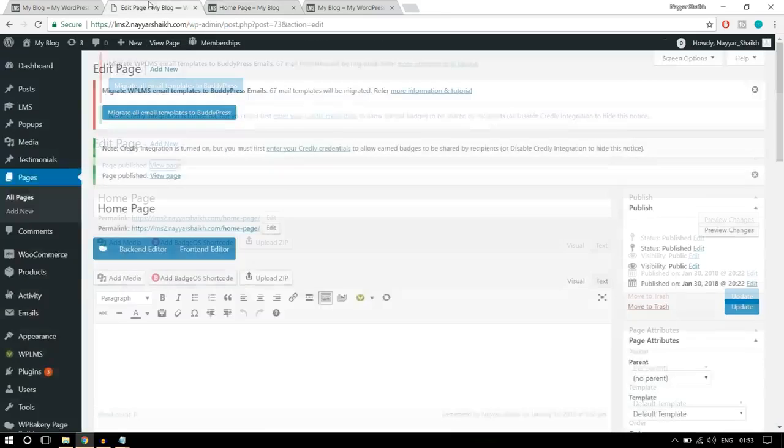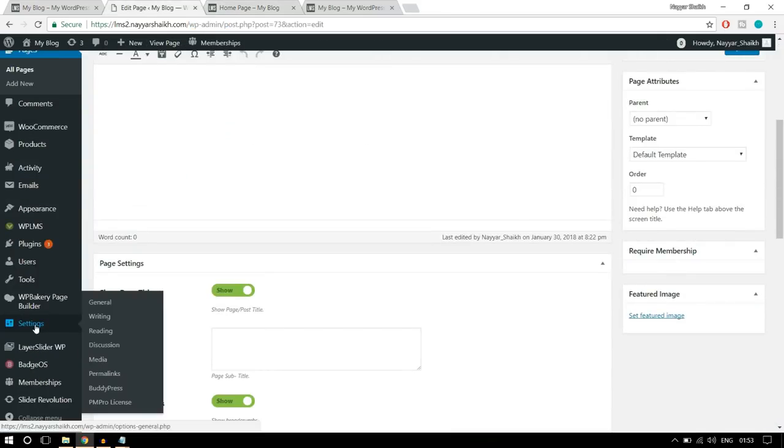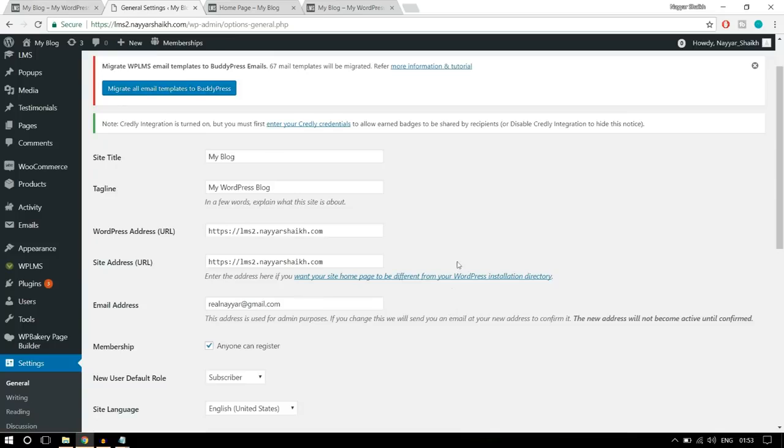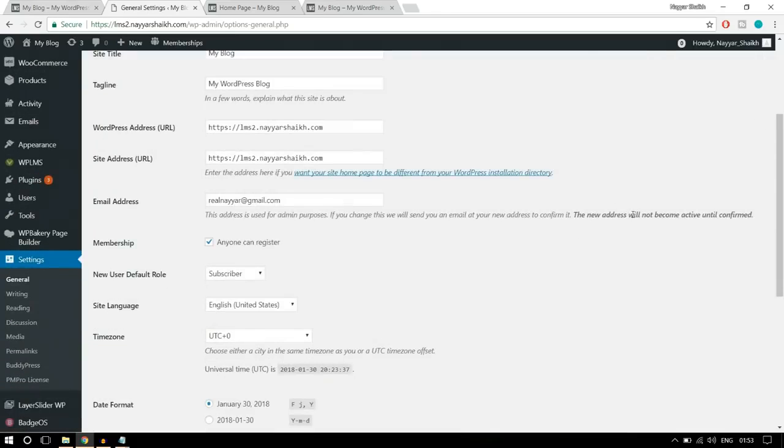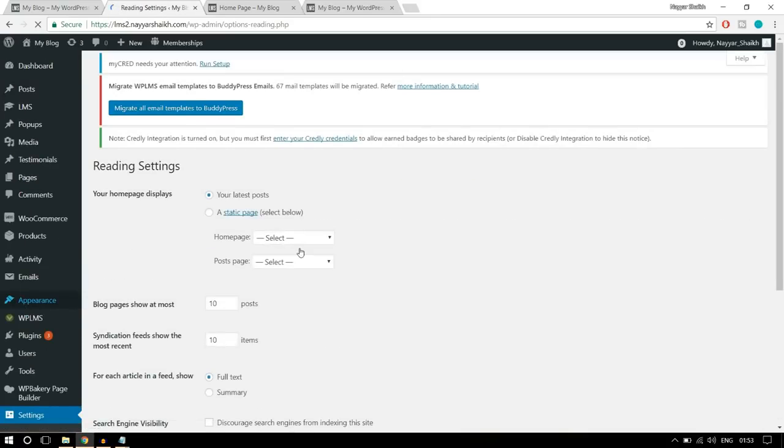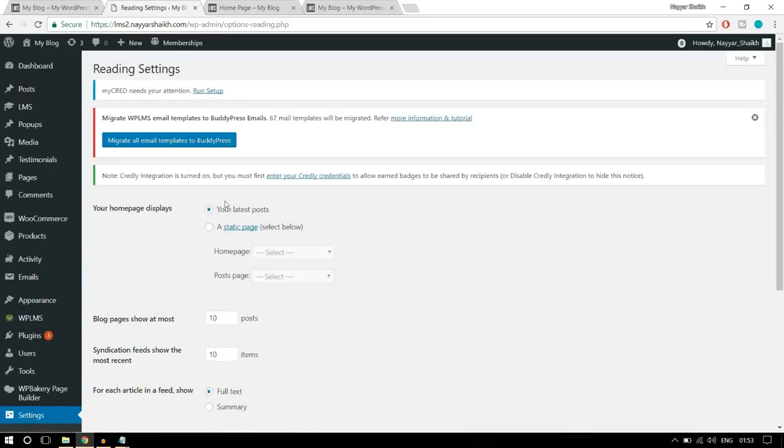So let's do that. So come back to your dashboard. At the left hand side, you'll see something called settings. Hover settings and click on general. Okay, so this is not under general settings. It is, I think, under reading. So under settings, you will click on reading, and here it is. By default, it is set to your latest post.